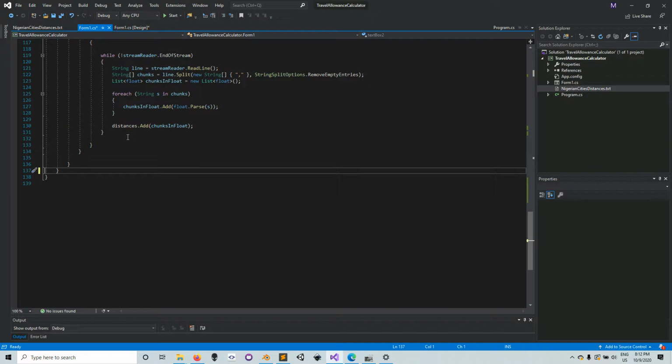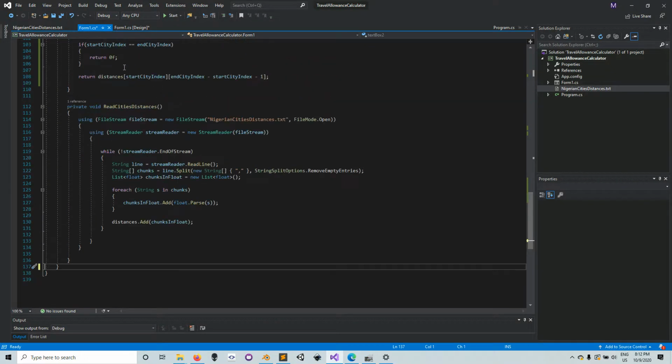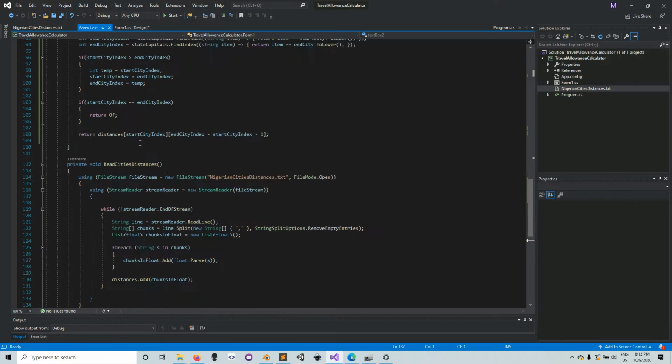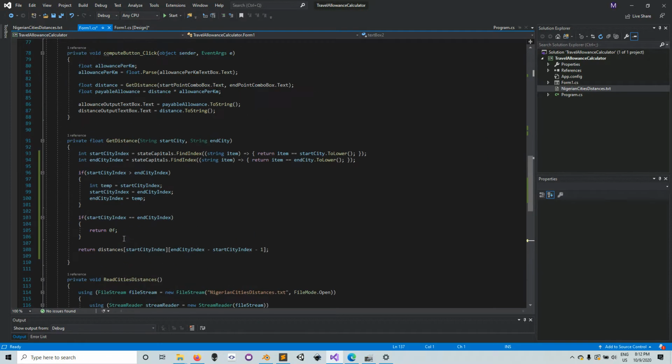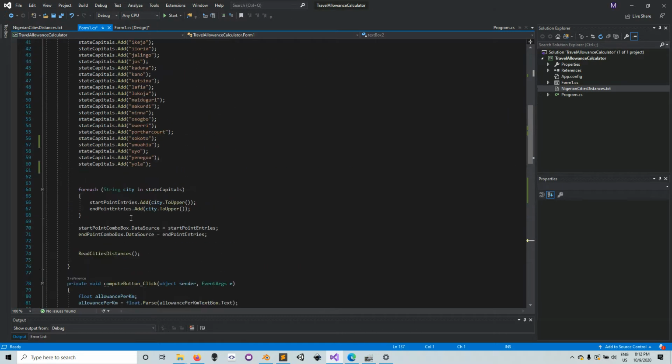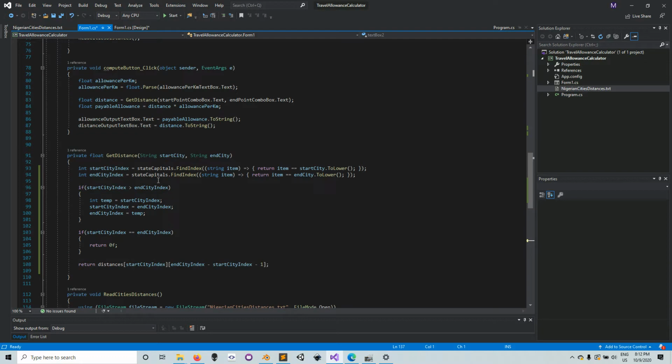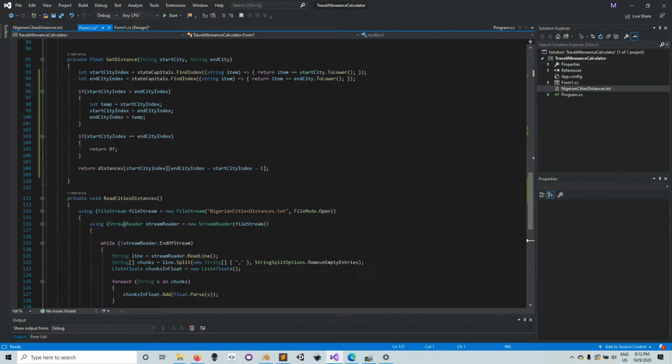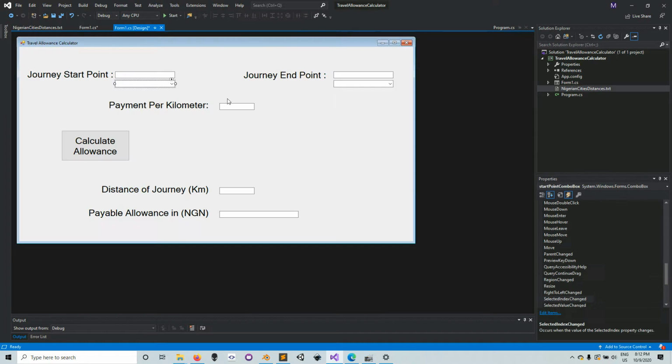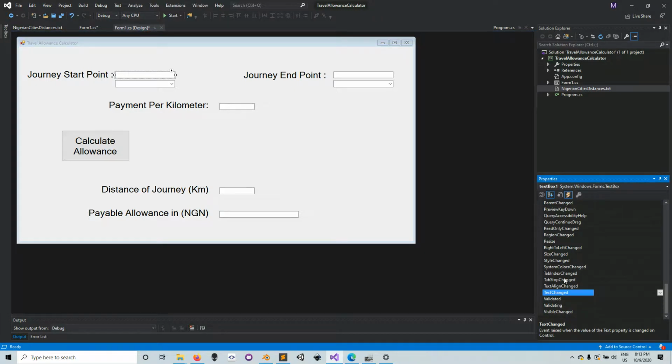I'll go back to the code view, and the event handler has already been automatically removed. So that's a good one. By removing it in the design view, it has also been removed from the code view. What we want to do is the same thing. We want an event handler, but we want it on this text box. So we're going to click on this text box, and then go to the text changed event.